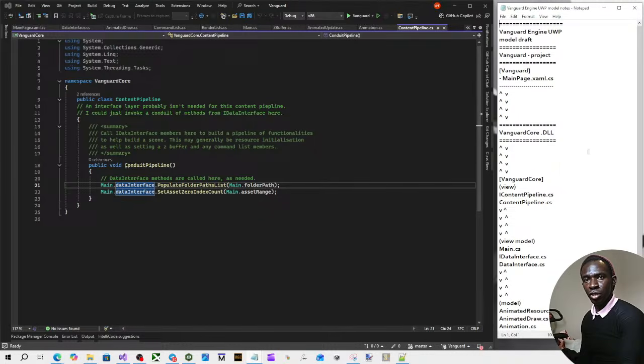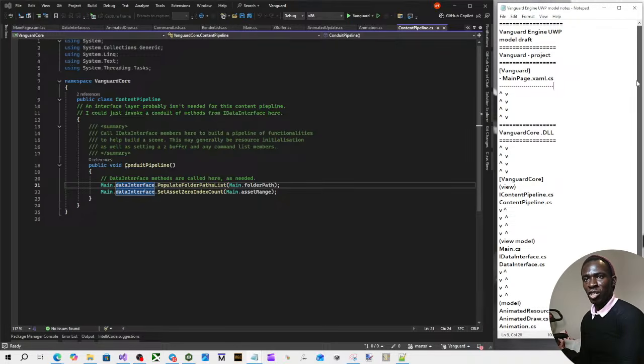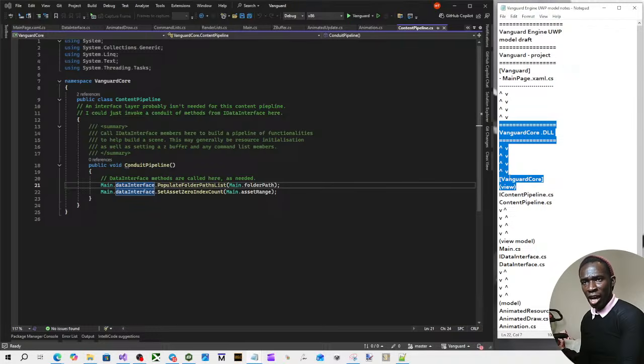Yeah, it's this one. So, I can find the scroll bar. So here's the overall structure, in a notepad format, of how I'm targeting my Vanguard DLL and the relationship to project scope for UWP apps. Vanguard.dll, right? So we have the view domain, which is the iContent pipeline. But really what's going on is that I'm actually just going straight through to the main and data interface layers.